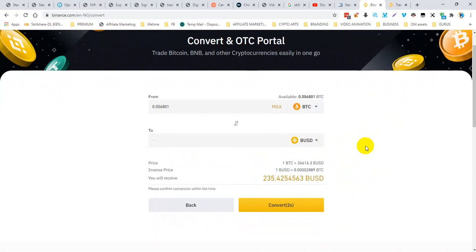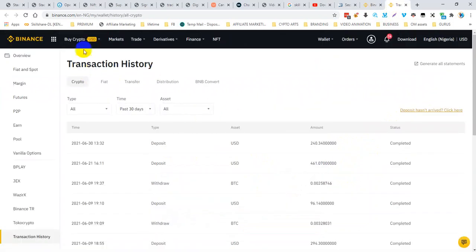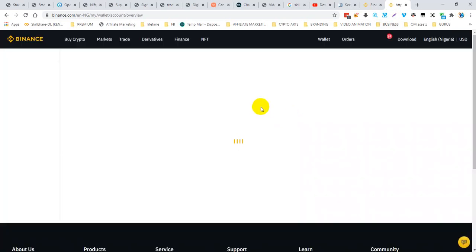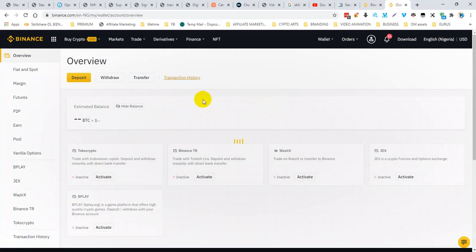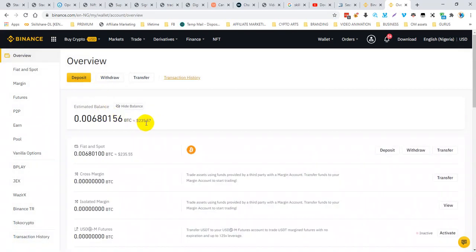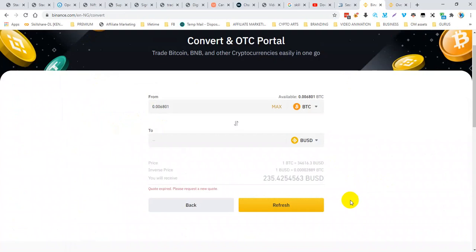Now you can see it is $235. And what I had here before, if you go to my wallet overview, was 235.57. So now I have 235.42. My money has reduced again. That's one of the disadvantages that I told you before: if you want to use BUSD, use BUSD direct. If you want to use BTC, use BTC direct. As you start converting from one particular crypto to another, you will have a reduction in the value of your money. So you can see now that it has reduced.